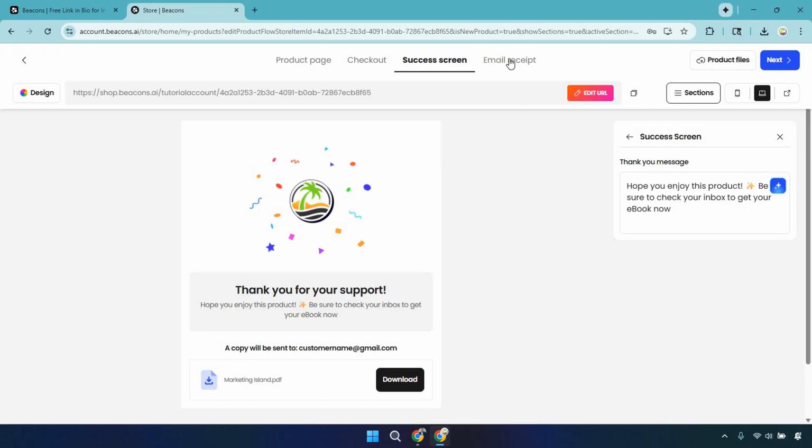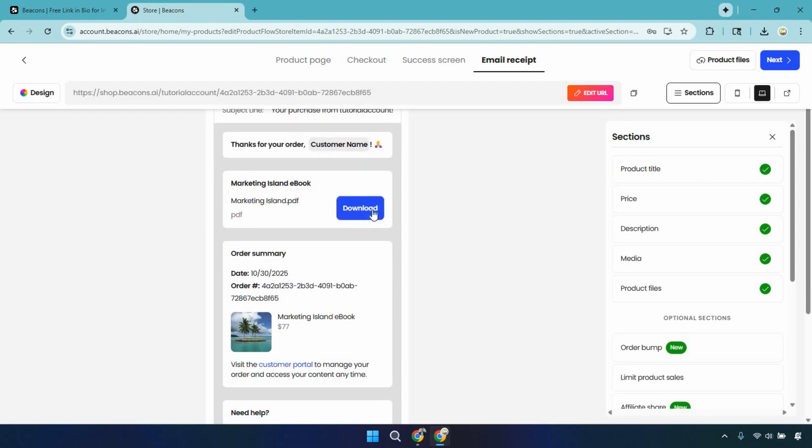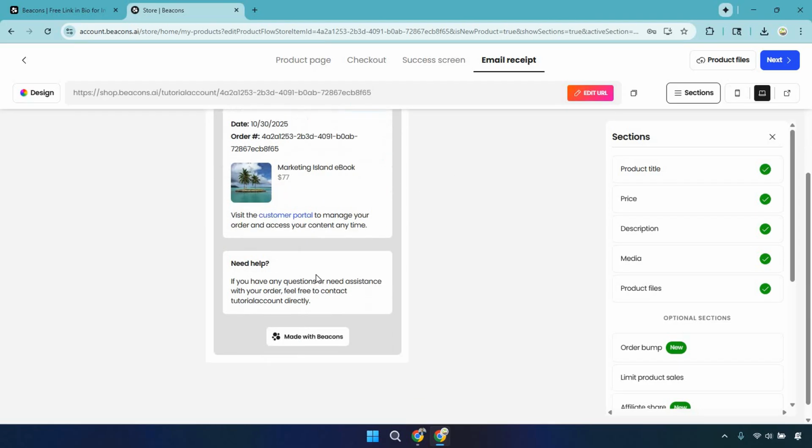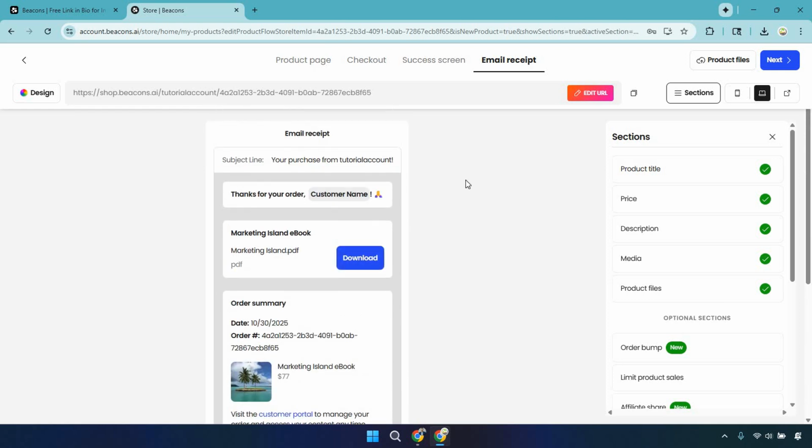Okay. Now we have our email receipt. Okay. So your purchase from your specific account name. Thanks for your order. They have the customer name. This is going to be where they download it. This is going to be what it looks like and so on and so forth. So this is just an example of what it's going to be. That's the download. And that's pretty much going to be the email receipt.